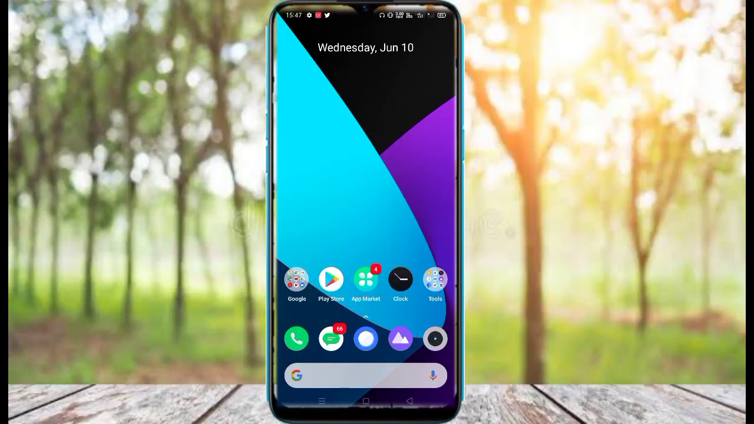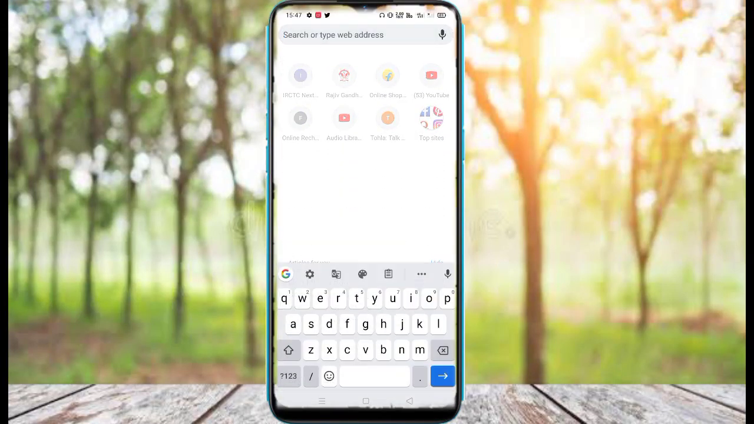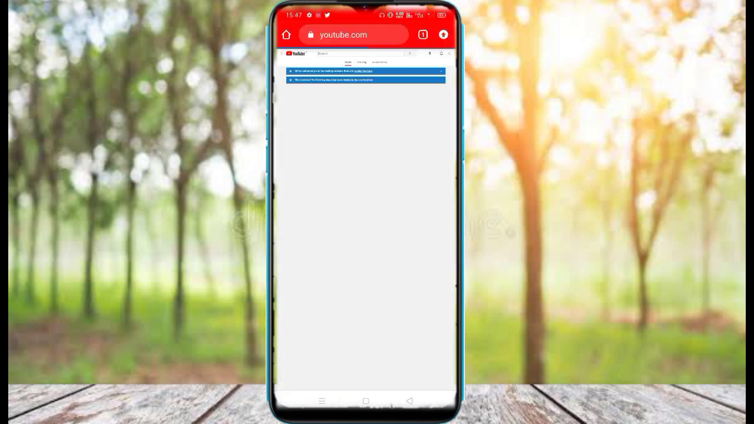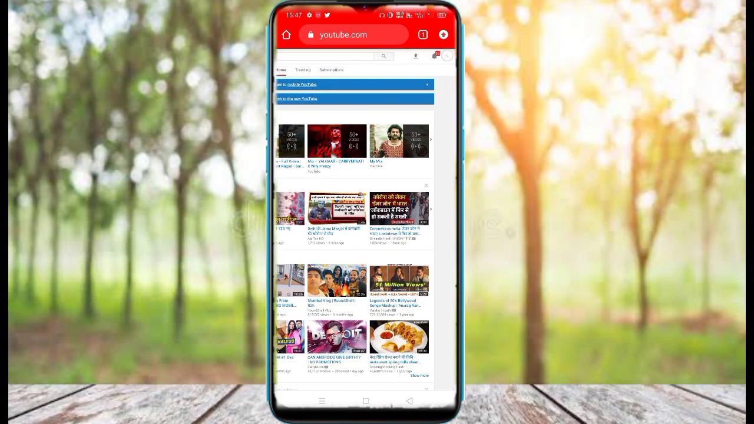First of all, you have to go to the browser and then go to YouTube. In the top right corner, you can see your channel logo. Just click on your channel logo and go to YouTube Studio.